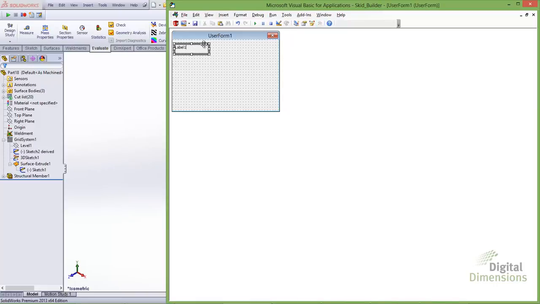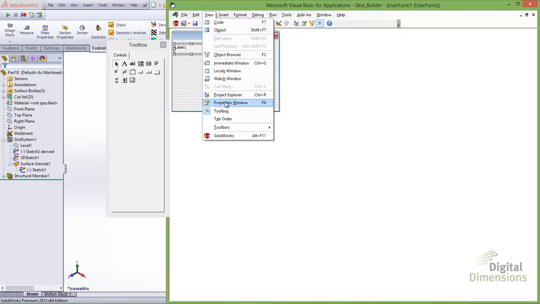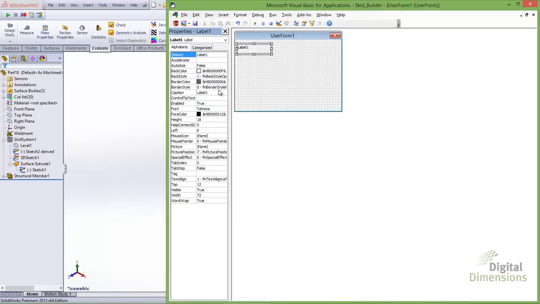Let's go to View, turn on Properties. And I can see all the properties for my label. We'll rename this. We'll call it Skid Size. Okay. I can change height. I can change any other property that I wanted in the Property Explorer here. So again, very similar to Visual Studio or any other IDE application you may have used. So here I've got this label.